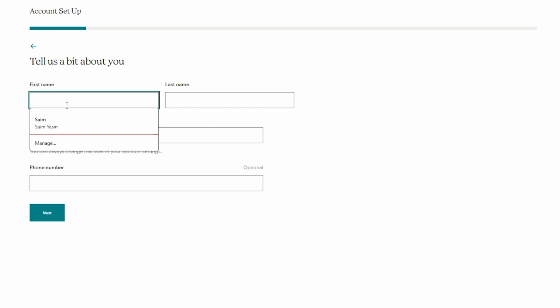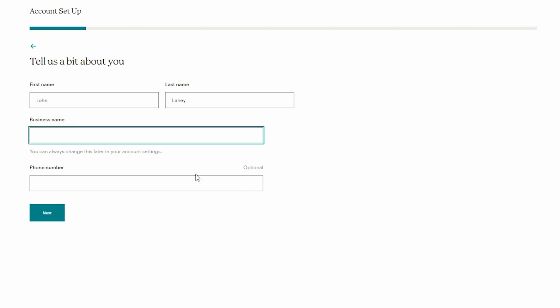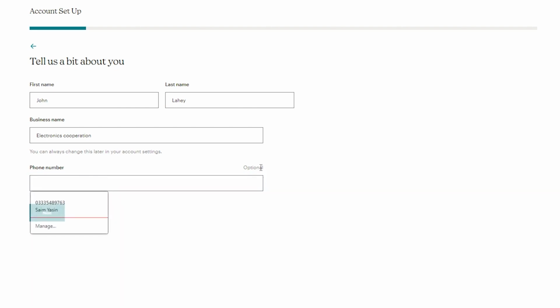We're going to start adding in our names. So just add your first name, your last name. Then you're going to put in your business name. You can always change this later in your account settings, so just add anything right now. I'm going to add Electronics Corporation, just a random name. Then you're going to add in your phone number. You can tick or untick that, and the phone number is totally optional, so there's no need to actually add it.